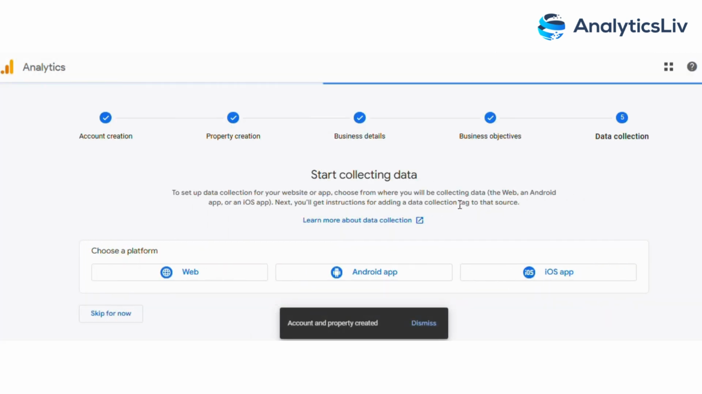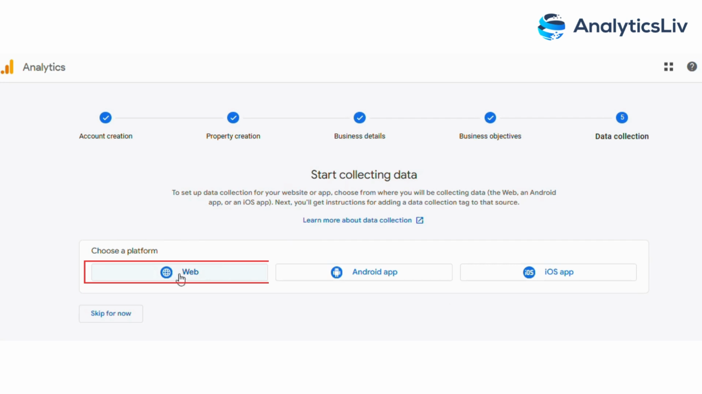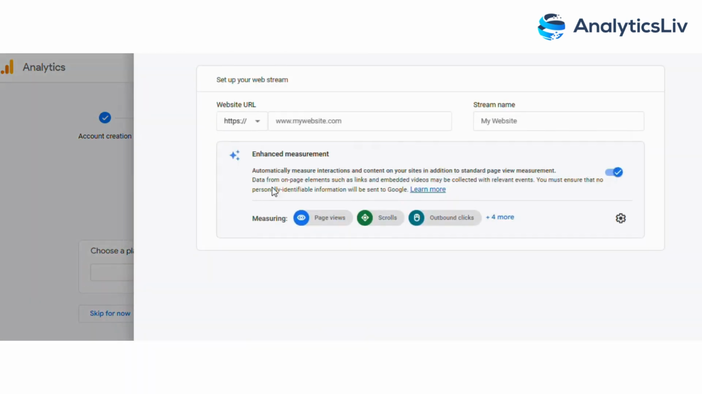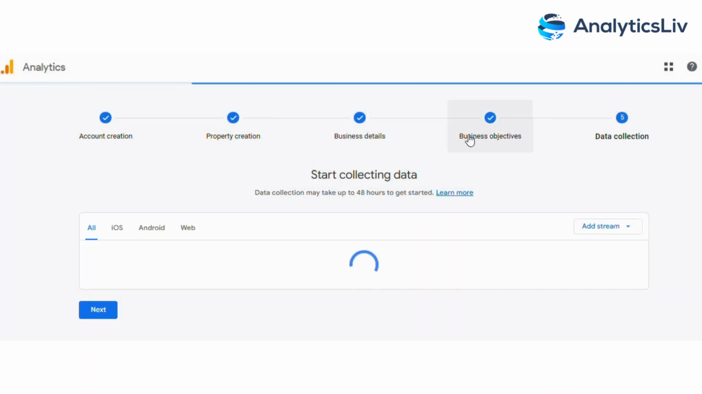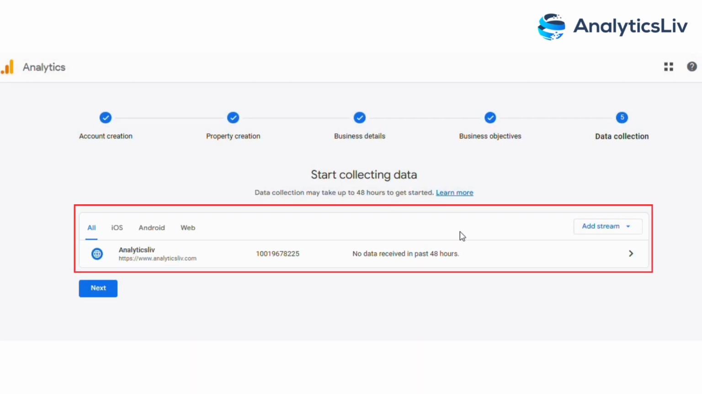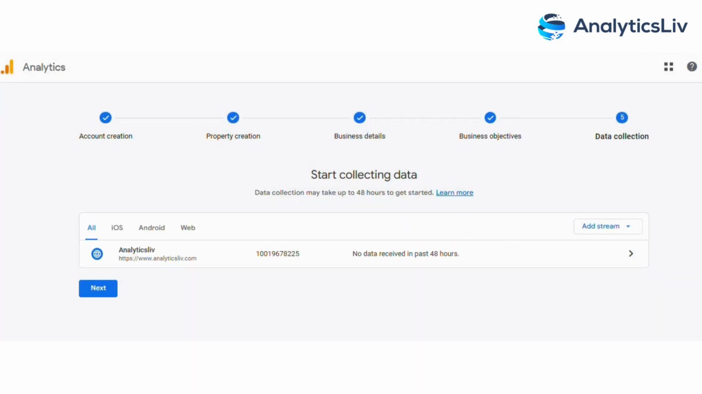The final step is to create a data stream, which will send data from your website or app to your GA4 property. Here we choose web as we are creating for the website. Mention your domain into the website URL field. Use the stream name field to name your data stream. Then click on Create Stream. A window will slide in, showing your data stream's measurement ID and details related to the account.